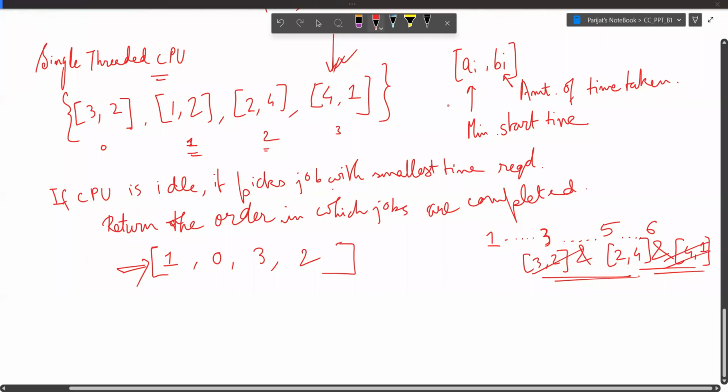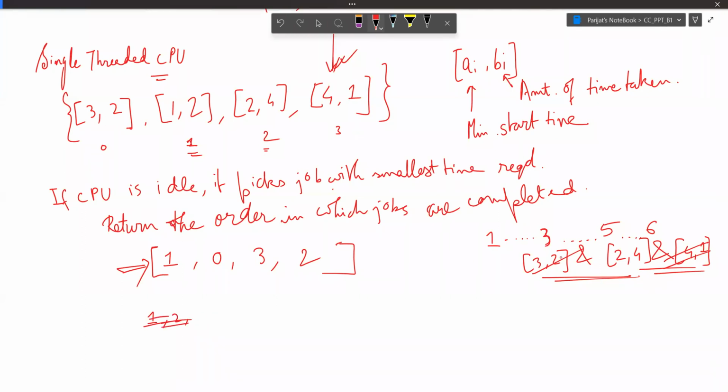So instead of processing time, we can put the coming time, meaning when the process is coming, so that we can get 1 2 first. Then we will get 2 4, 3 2 and 4 1. But that is not the answer, because at time 3 you had two options, 3 2 and 2 4. The CPU will choose 3 2 because this has lower processing time. Yes, sir. Right. So can you modify your approach a bit to handle this scenario?